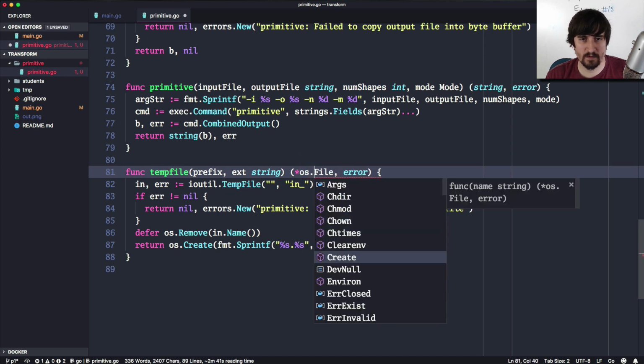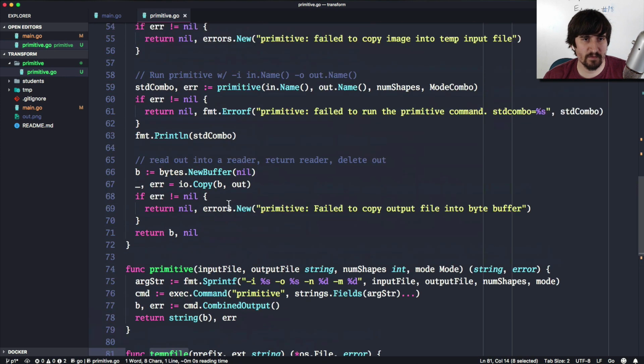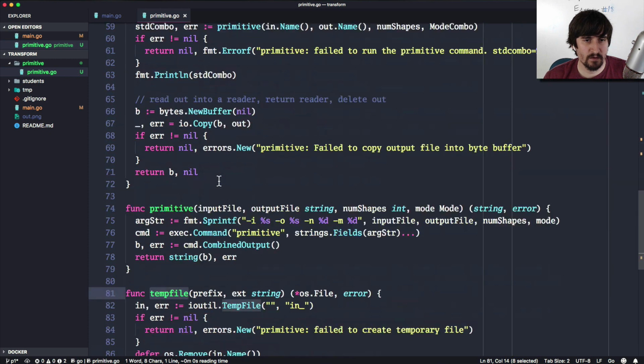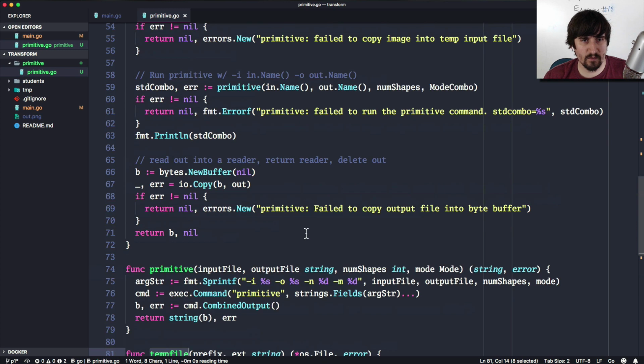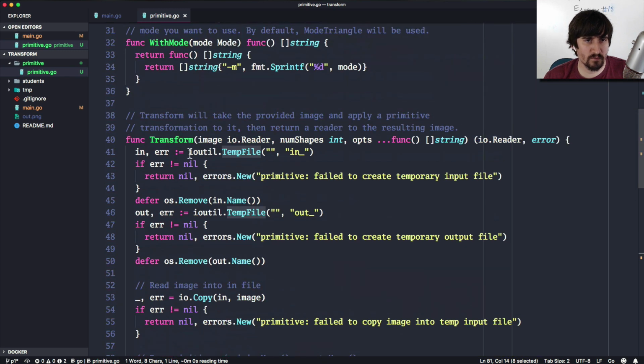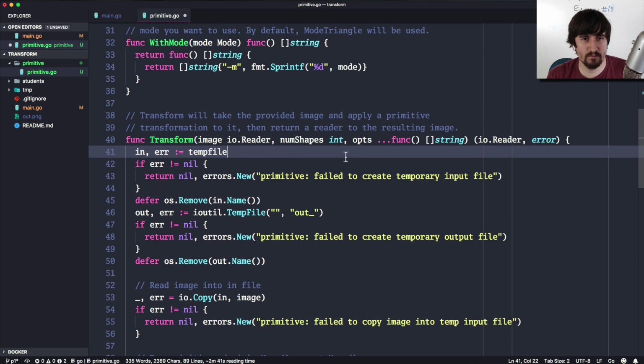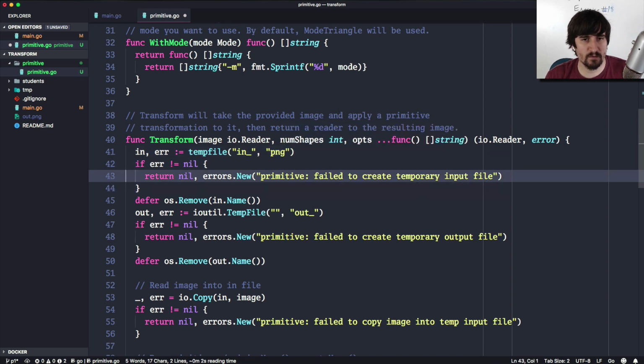And this is going to be os.File. All right, so we've got temp file here. Now I can come up here, and this will already have deleted the original temp file. It just gives us back the new one, which I think we can call .Name on still. So we'll do in error is going to be temp file in, and we'll just do PNG. We're just going to assume we're always PNG for the time being.